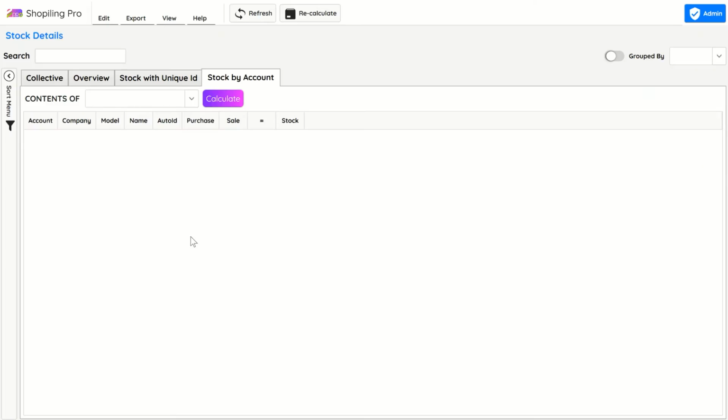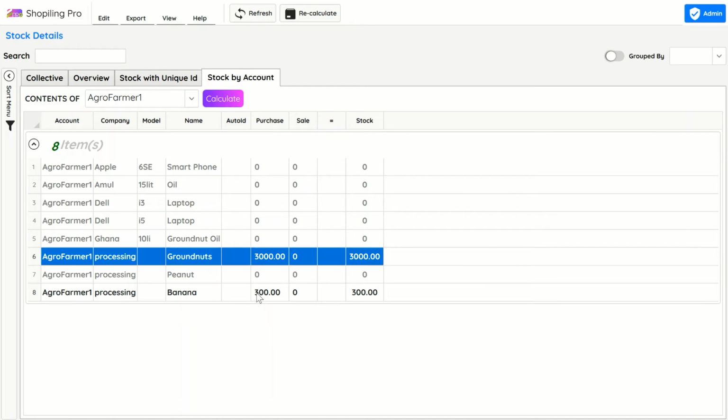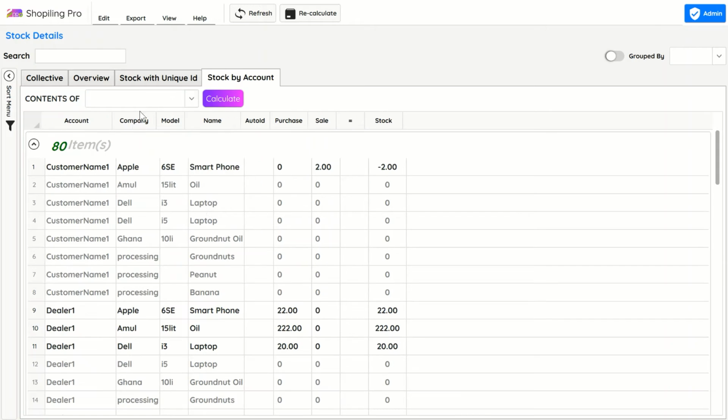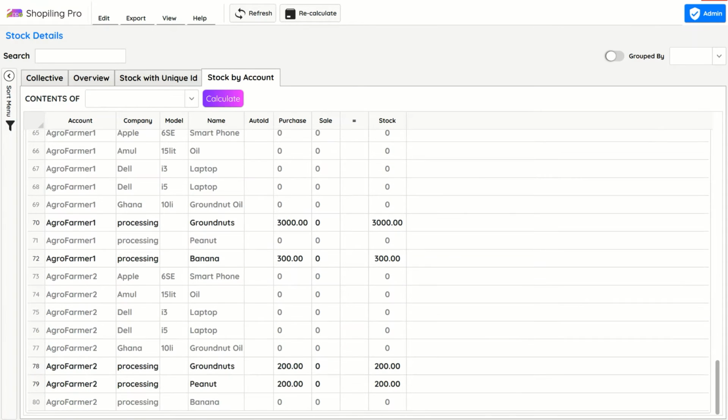To calculate, in the Stock menu, select the Accounts tab, select the customer or client name and click Calculate. This will show you how much inventory your clients have given in the Purchase column and the total amount we have in the Stock column.